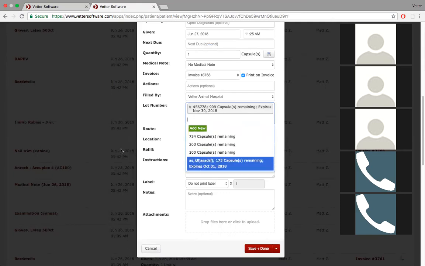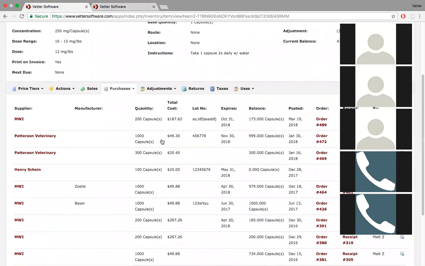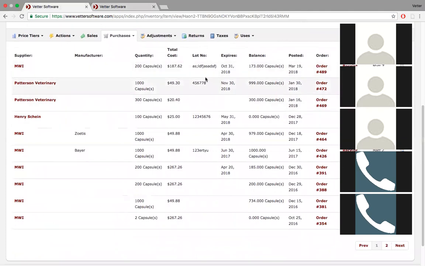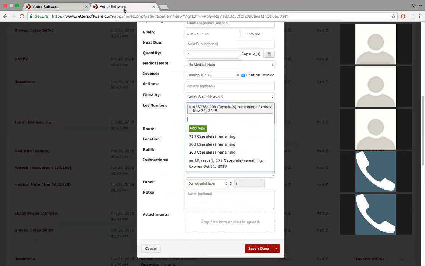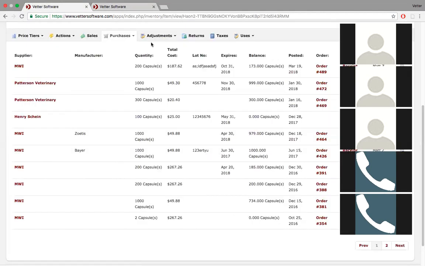But let's just show you how this looks here. Here we have the 4, 5, 6, 7, 7, 8. So I'm going to look for these lot numbers here. What lots do we have right here? 4, 5, 6, 7, 7, 8: 999 remaining. This one has 173 remaining. Then we have the 3 without an actual lot number: 200, 300, and 734. Here's one with 300 capsules remaining. Here's one with 200 capsules remaining.